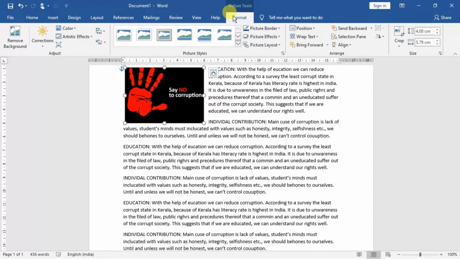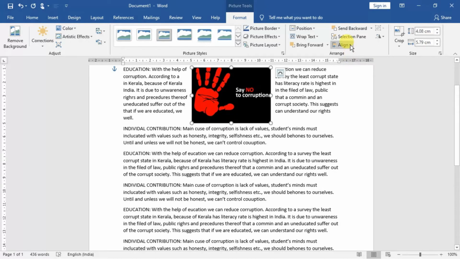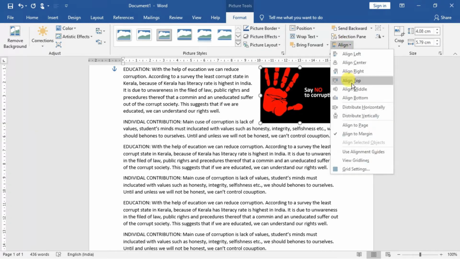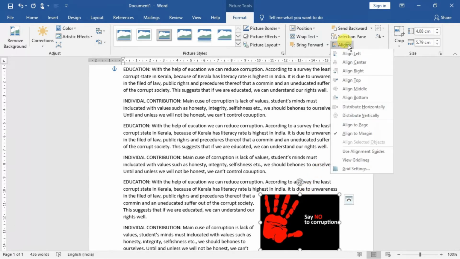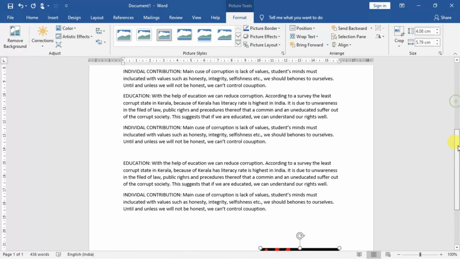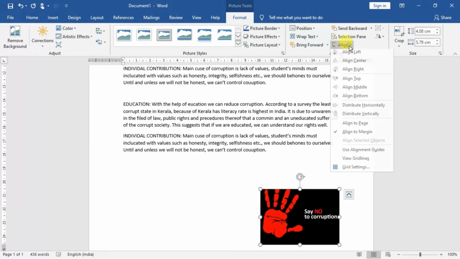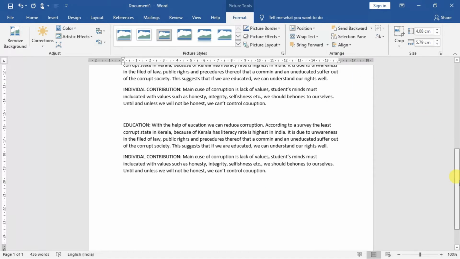Okay, so it is available under the Format tab, then the Arrange group. Then alignment is also there, Align Center. So the picture will be aligned at the center, Align Right, that will be aligned to the right. If you want to align the middle, it will be aligned in the middle, taking its position with respect to that position. Align Bottom, the picture has gone to the bottom over here. If you want to get it back, Align Top, it will come back to the top once again. So it has gone to the top.